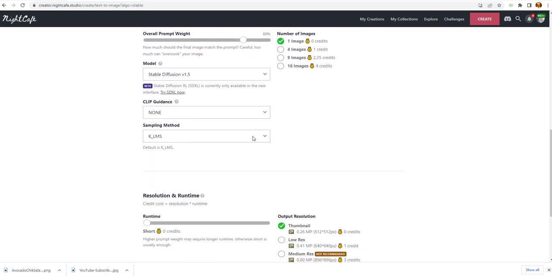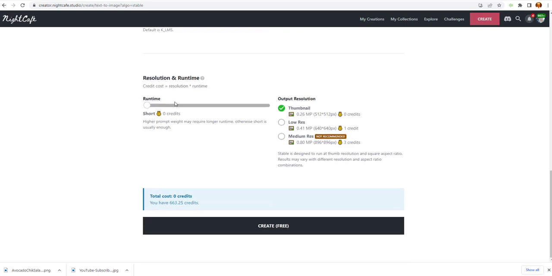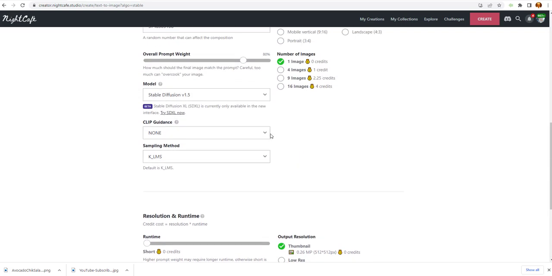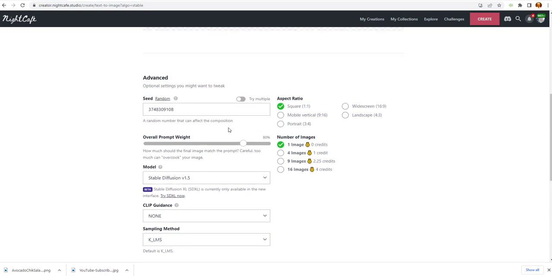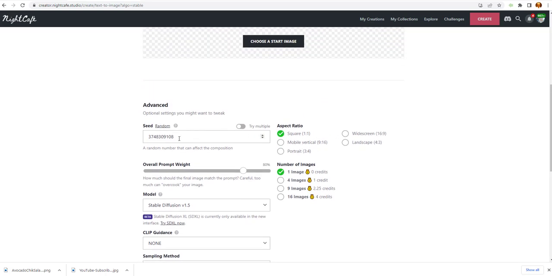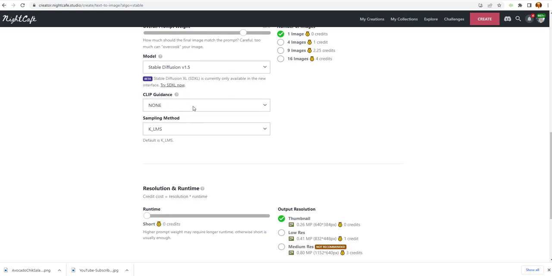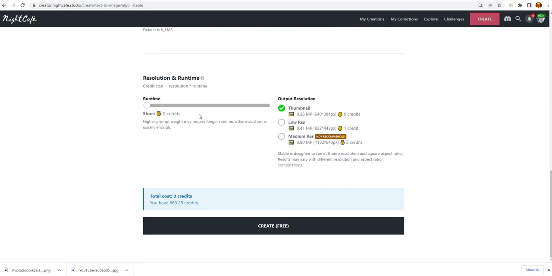And then I also go down here and you can have a runtime. You can add credits to make more of a runtime, and I think that would produce a better image. Sometimes it doesn't. I tried that. Sometimes it does, sometimes it doesn't. The output resolution is thumbnail. Now, what I wanted to see as well is, I like to do the widescreen, so it has aspect ratio. So I'm going to go widescreen for mine. Everything else we're going to keep the same at the default settings. And then we're going to click create.